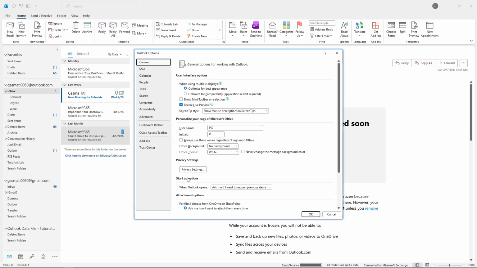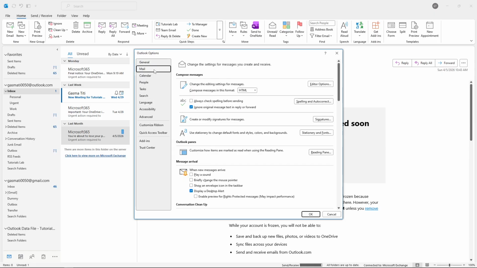Now, within this Outlook Options window, direct your attention to the left side menu. You'll notice several tabs listed there, and you want to find and click on the one labeled Mail. Clicking on Mail will open up the Mail settings section, where you can adjust how your emails are displayed and managed. This is where the magic happens for our specific task today.